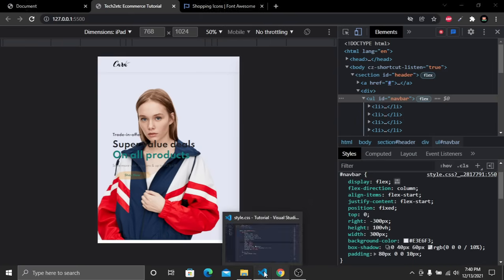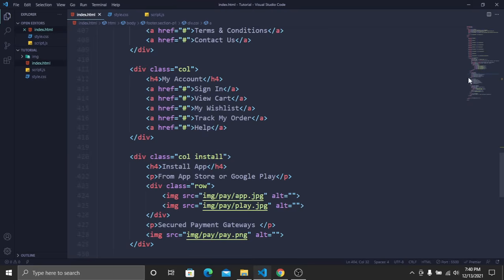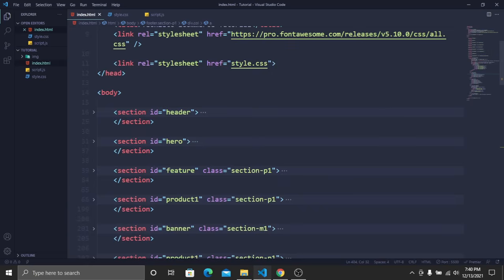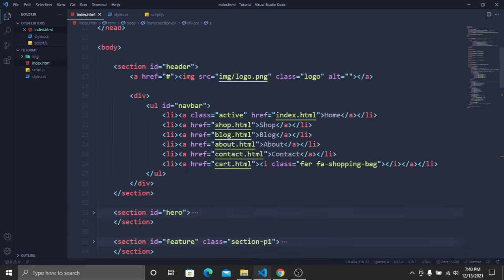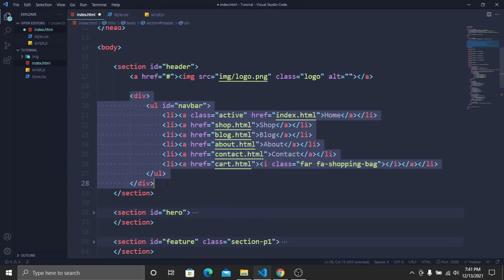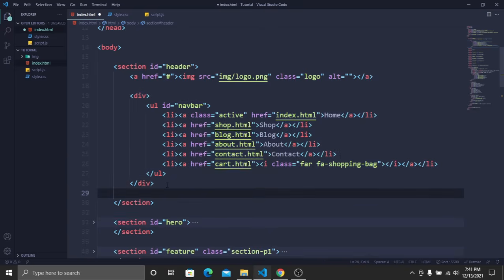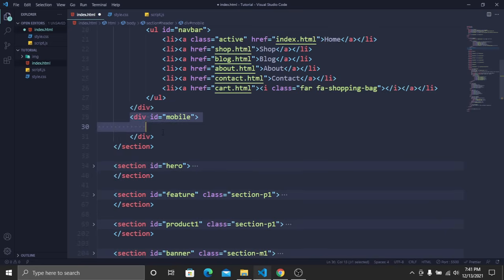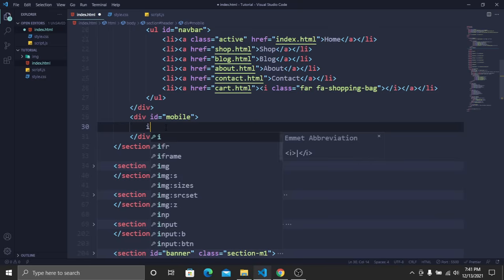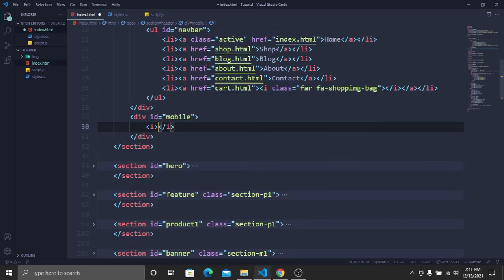So for adding the hamburger menu, let's go to our index, go to the top here and open our header. And here you can see that we have our navbar, and this is our div tag. So underneath this div tag we have to create another div tag, and we have to add an id, and the id will be mobile. That's it. Okay, so inside our mobile I want to add a hamburger menu, so now let's take an icon tag.